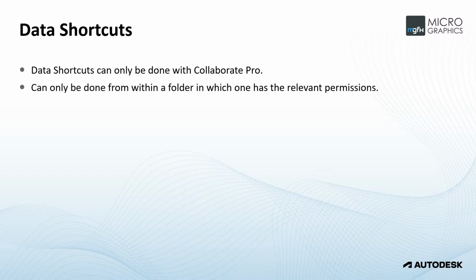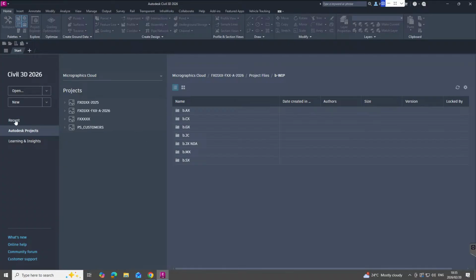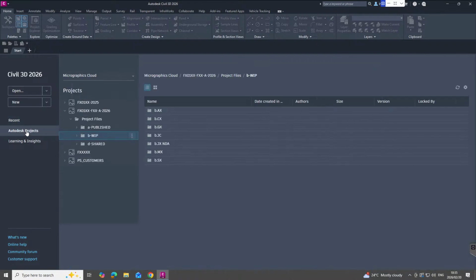Then we get to the actual data shortcuts. So the things like your XREFs, your survey database and so forth, can be set up within Civil 3D. In Civil 3D, if you are running on the projects, you can see the normal recent folders that you might have been working on. And then there's the Autodesk projects over there.